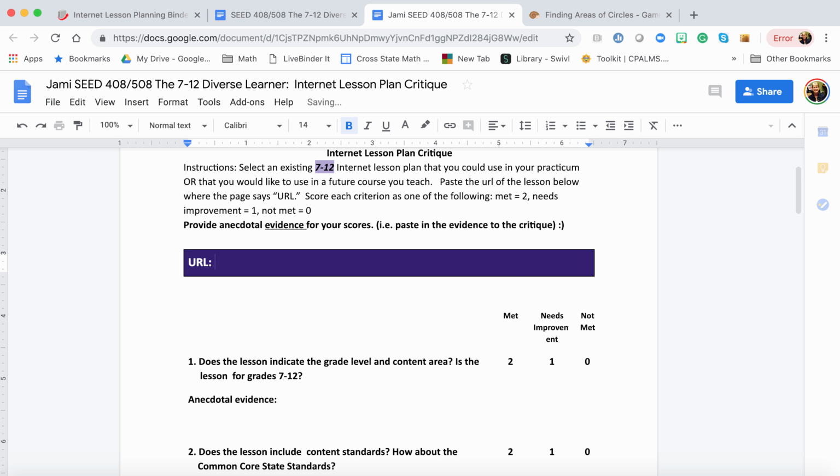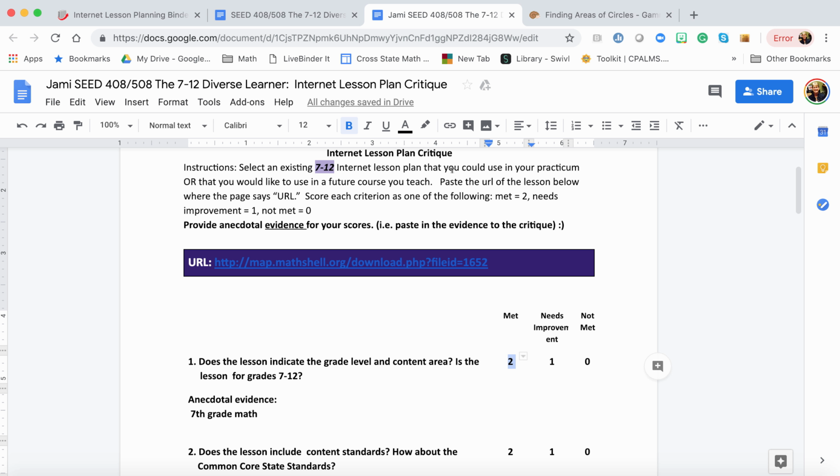Next thing, please paste the URL of where you found the lesson plan on the internet, because that is where I will go to check the lesson plan. So we can start off with this one here. Yes, it did have 7th grade math. So I can say that yes, this did meet it. You can circle it if you want to just highlight.